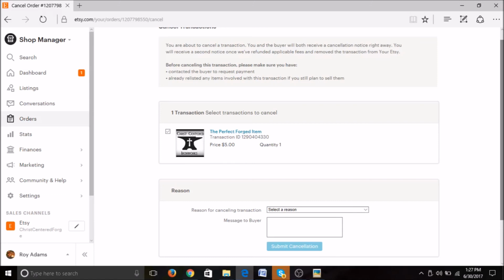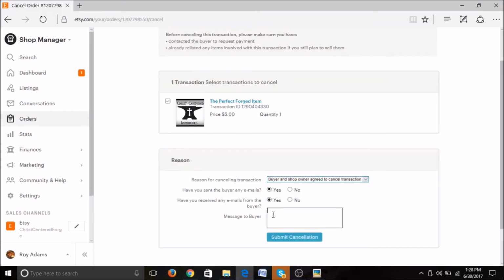Have you sent the buyer any emails? If you haven't yet, you need to discuss it with them, and that way you're both on the same page. Or it asks you, have you received any emails from the buyer? And then you can also give them another message. Also, you can just reinstate it like you did when you're issuing a refund. Full refund for product as requested. And then you submit cancellation, and it'll also confirm that your transactions have been canceled.